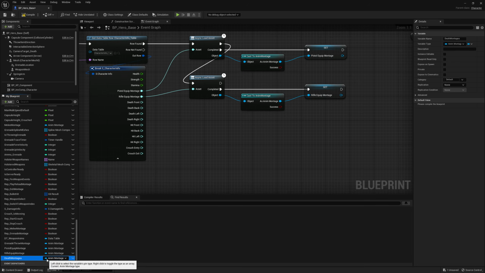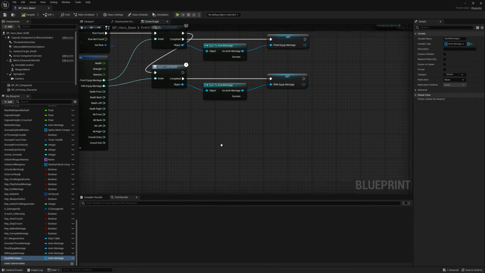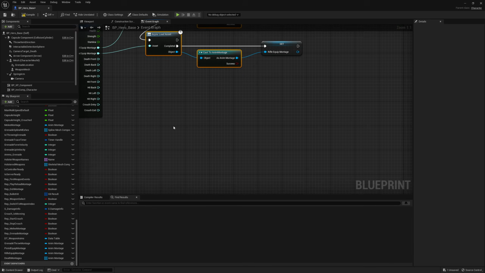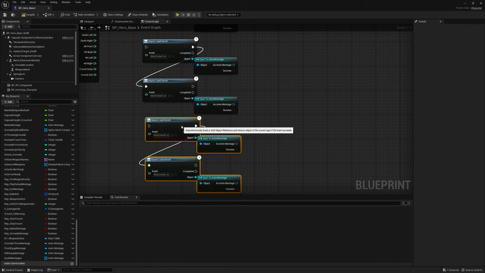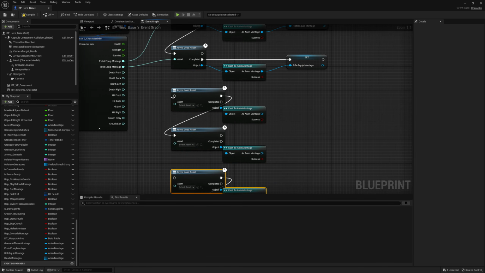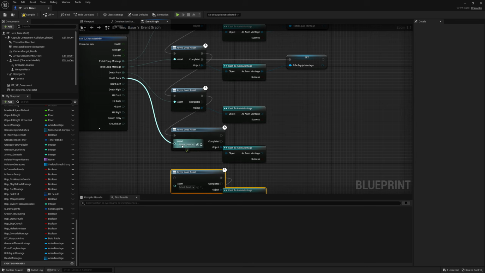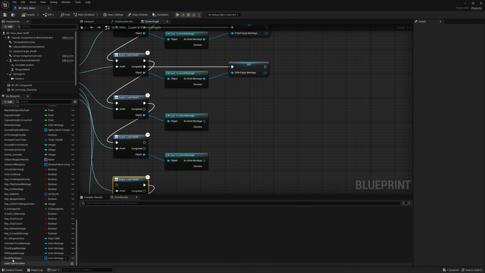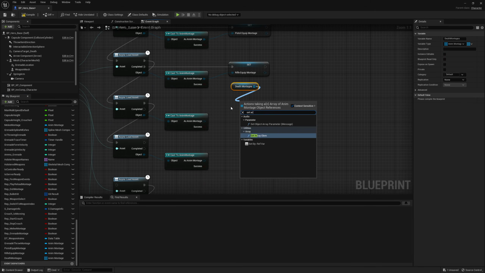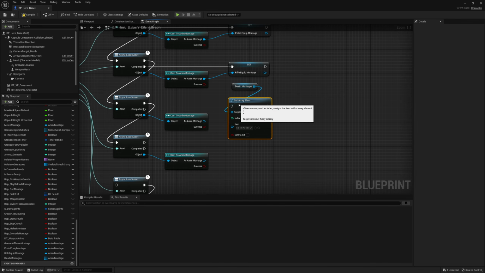We want to turn this into an array, and then we can grab a few of the async load nodes. We do need 4 of them over here. This goes to the upper pin of the previous one. Make sure you plug in all of the death animations. And then we can grab our death montages array, and we can simply set an array element. So plug this in over here.